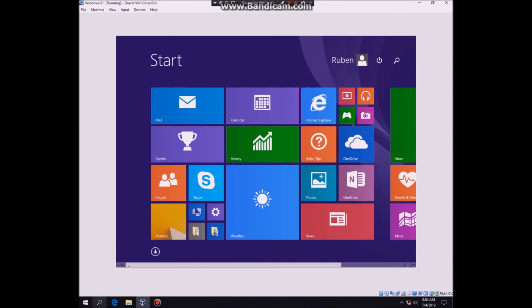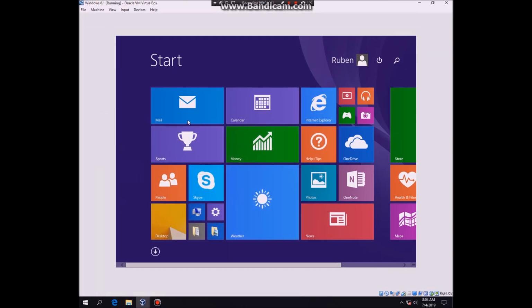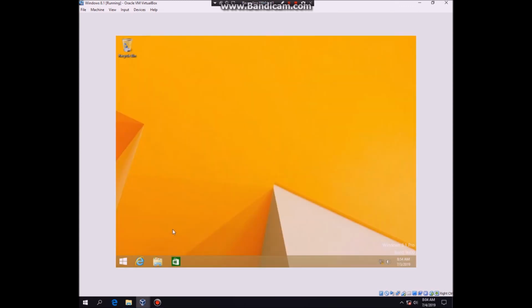And let's see how much disk space has been taken up. 6.07 gigabytes. So yeah, it took about 6 gigabytes for a virtual machine that has 1.5 gigabytes of RAM. So yeah, that's how to install Windows 8.1 in VirtualBox. Windows 8 or 8.1, whatever you're installing. I know Windows 8 has been unsupported since 2016, so yeah, this is Windows 8.1. So that's how to install Windows 8.1 in VirtualBox.